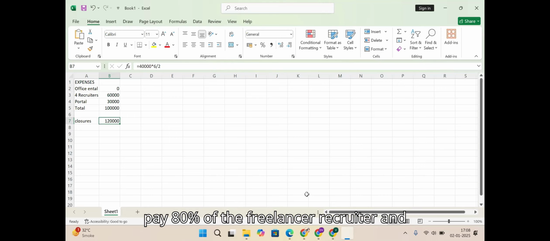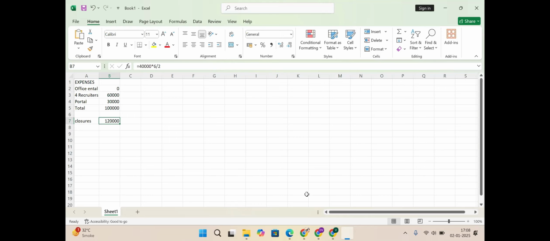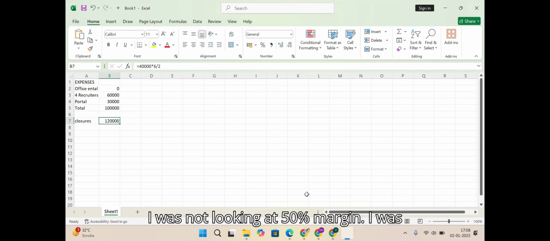wherein I was willing to pay 80% to the freelancer recruiter and keep 20% for myself. I was not even looking at a 50% margin. I was looking at only a 20% margin.